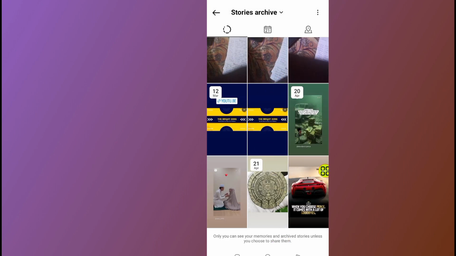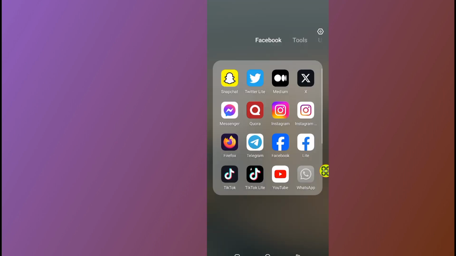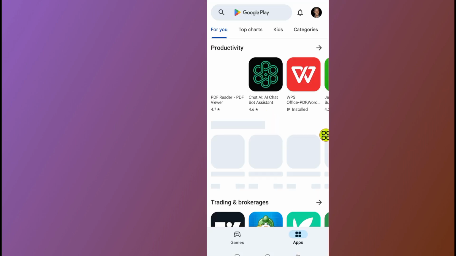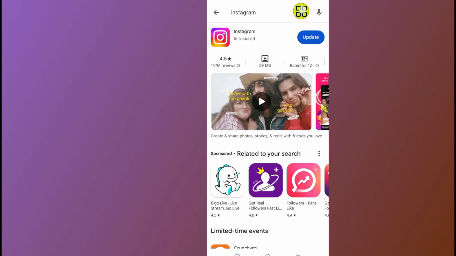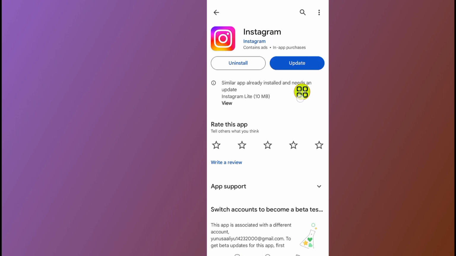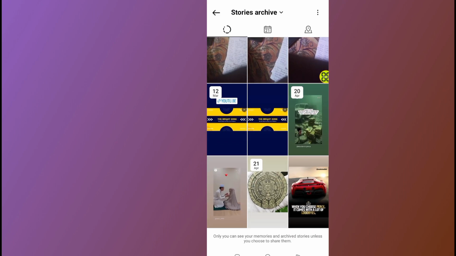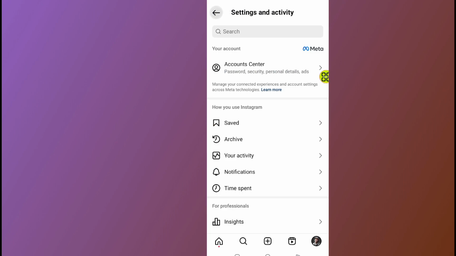But if you can't see your story archive, all you have to do now is close your Instagram app. The second option, if you are using an Android phone or an iOS phone, is to go to your Play Store or App Store and just update your Instagram app. I'm using an Android phone, so I'll just go and update my Instagram app. Just type Instagram in your Play Store or App Store and update it. After you update your Instagram app, you can go back and follow the steps that I showed you to check if your Instagram story is back or not.